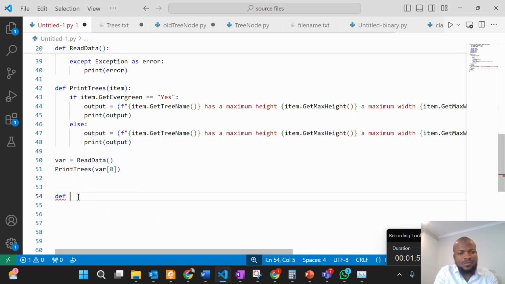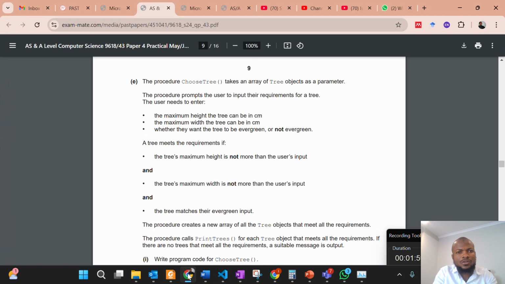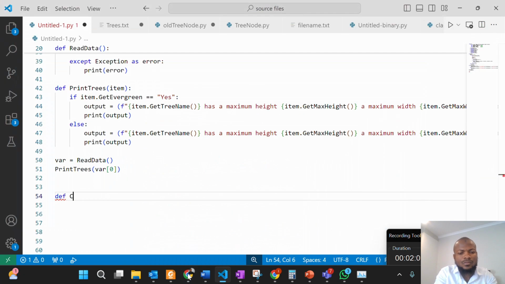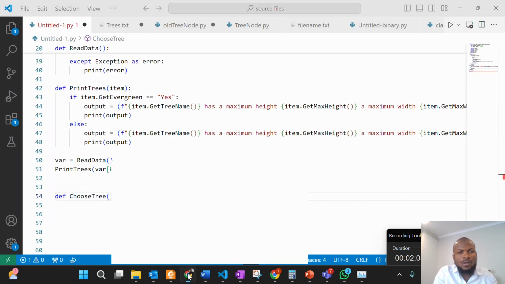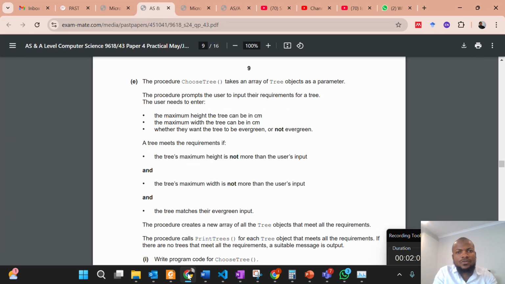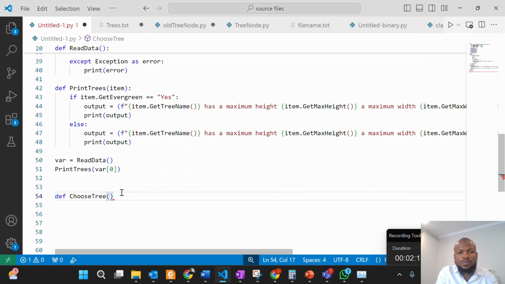So def, the name of the function is choose tree. Choose tree. Okay. It takes an array of 3 objects as a parameter. So that means an array is passed as a parameter. Since the name of the parameter is not given, we can just write anything. So let me write array tree.